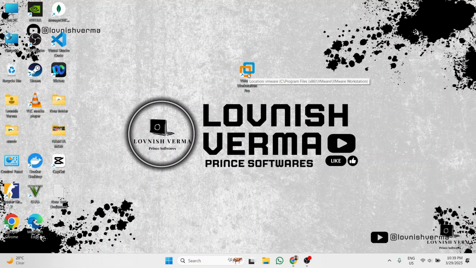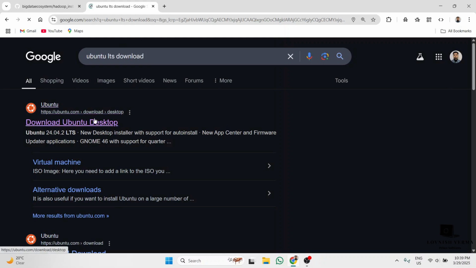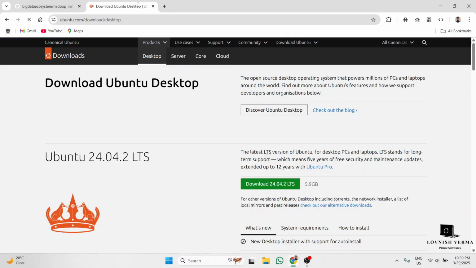You also have to download the ISO file of the Ubuntu operating system. It will be about 6 GB. You can simply go to Google and type Ubuntu LTS download, and then you will get the link. I will add this link in the description of this video. You can download it from here. It is approximately 6 GB.